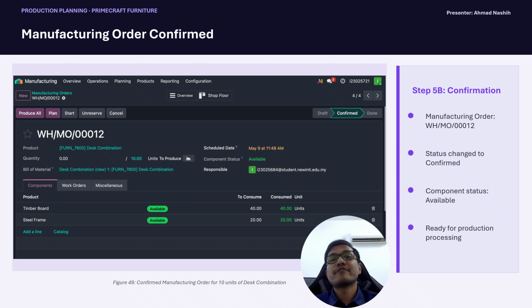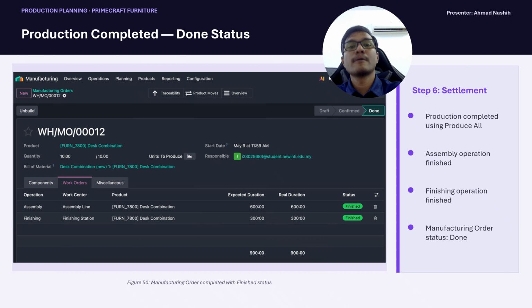After reviewing the manufacturing order, I confirmed the order in Odoo. Once confirmed, the status changed from draft to confirm, and the system generated the manufacturing order reference number. The component status was also shown as available, meaning the required timber board and steel frame were ready for production. At this point, the production order was officially ready to be processed.